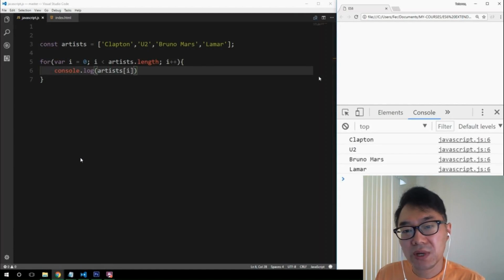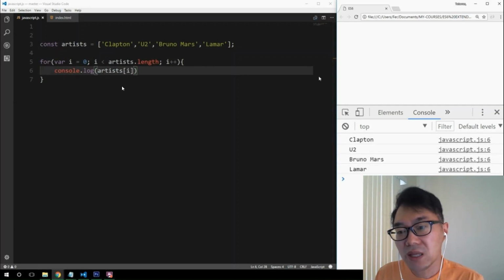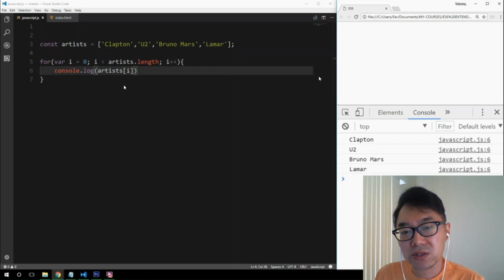So I'm gonna create a variable. I'm gonna do const and I'm gonna say artist. Inside here we can have just an array. The first one is gonna be, I don't know, Clapton, sounds good. Then we're gonna have U2, Bruno Mars, just to keep the pop happy. And then I don't know, we have Lamar, for Kendrick Lamar, something like that.